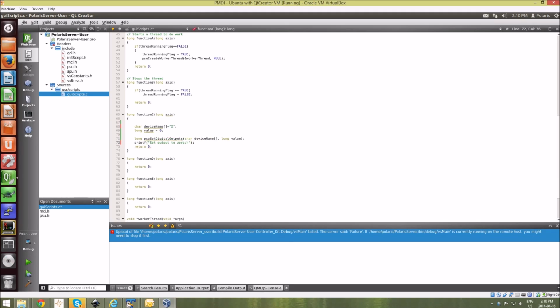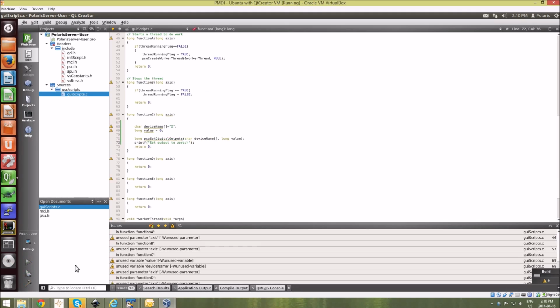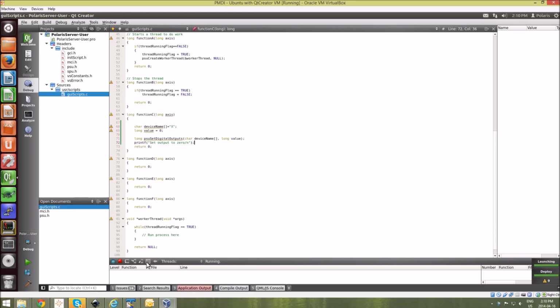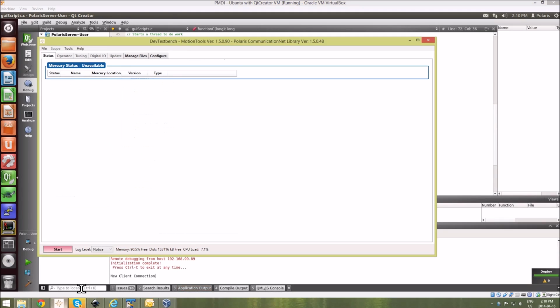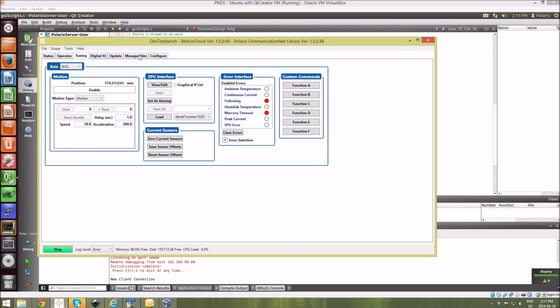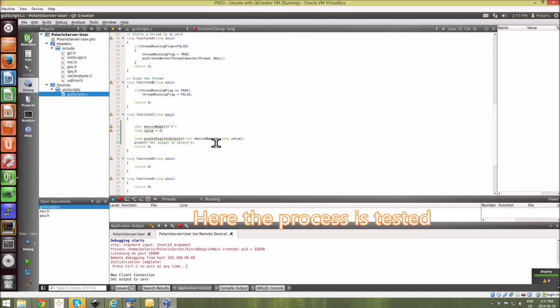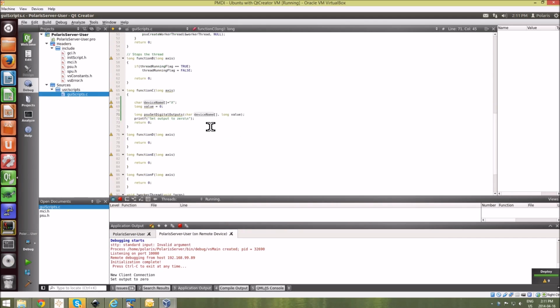Okay, now that I have some text, I'm going to push onto the controller. This time you'll see that it runs without running into any build errors. When I open Motion Tools, you'll see Polaris server will start on its own. So we just need to be patient and wait for it to load. There we go. So now I'll test the process by pressing Function C. And you see that the output in that print statement printed to the application output window.